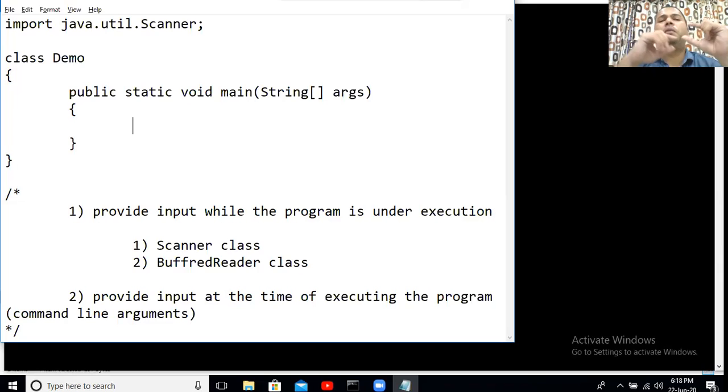But if the members are non-static in nature, in order to use them in our code, we will have to create an object of the class first. And that's what we are going to do here. We are going to create an object of the scanner class here.